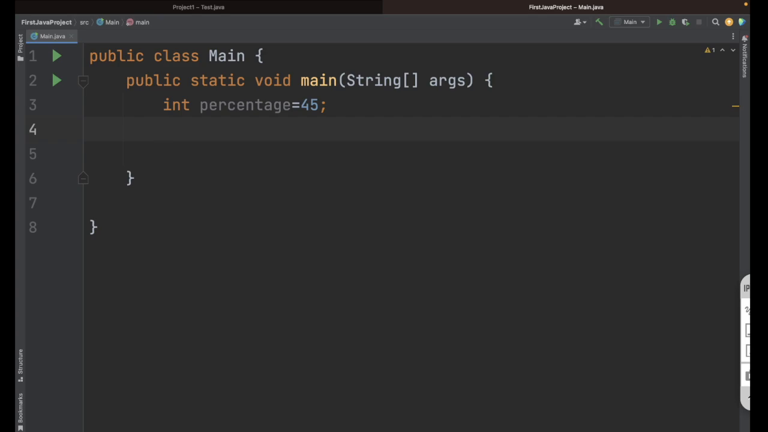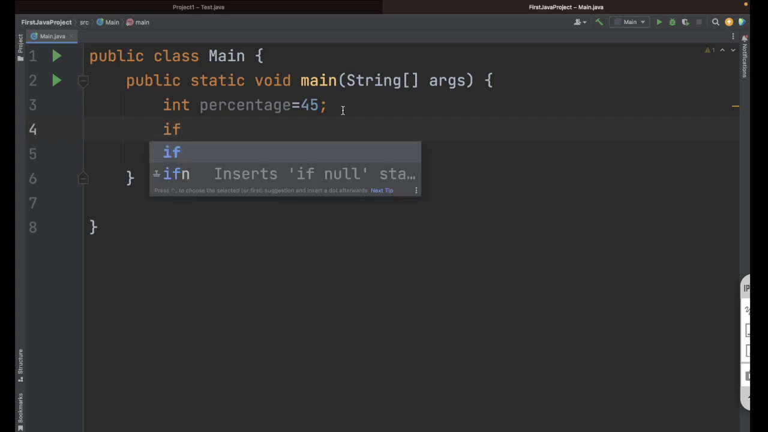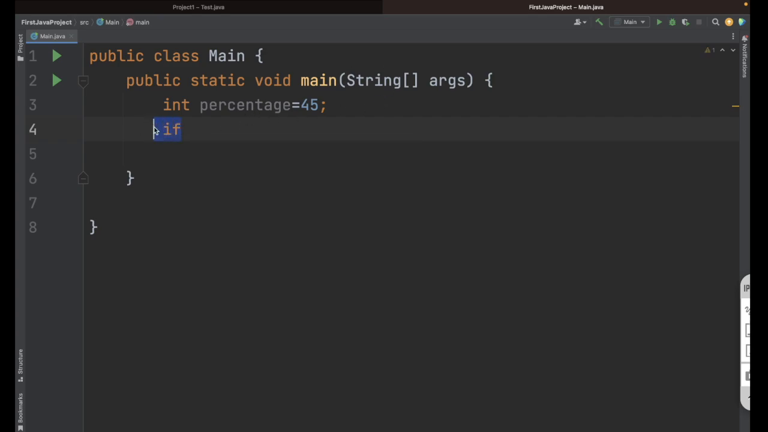So how can we write the if statement? Here you can use the if keyword. After that, here you have to mention the condition. So what is the condition? The condition is that the percentage is greater than 35. This will be the condition which you have to write inside the if.